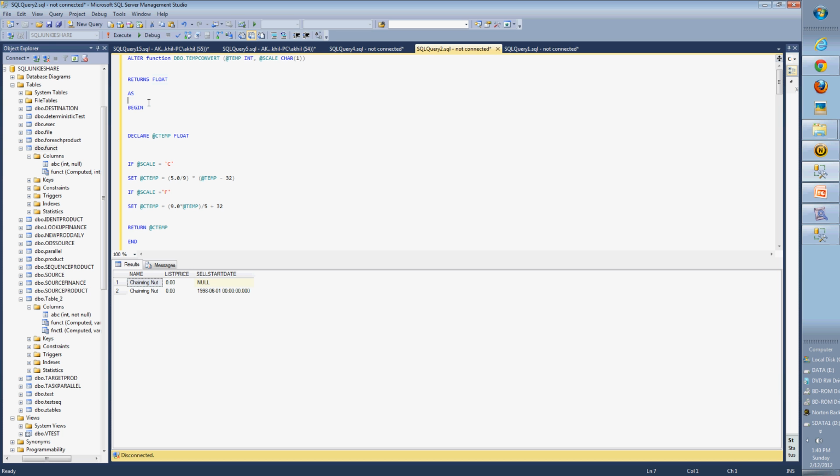And we are beginning our function body here with the begin statement, and first we are declaring a temporary variable, ctemp, of float data type. If the scale is Celsius, then we perform our calculations here and set that value to ctemp, which is the variable that we declared earlier, which we are going to return after the function body is executed. So we are setting ctemp to this calculation to convert from Fahrenheit to Celsius. If you want to convert from Celsius to Fahrenheit, then you set ctemp with the desired calculation.